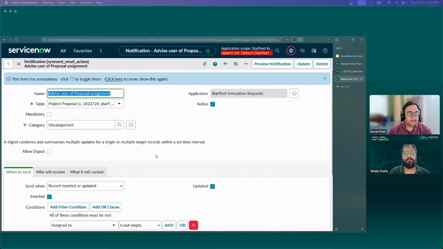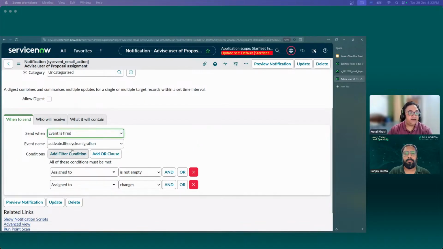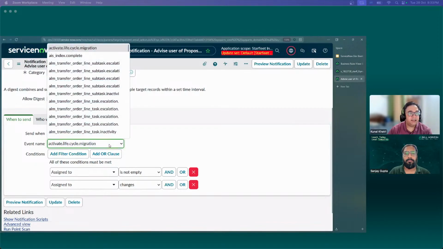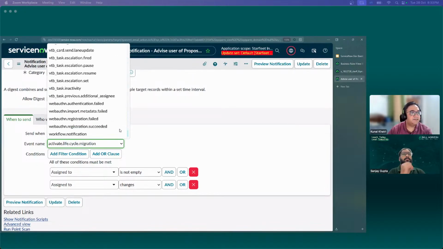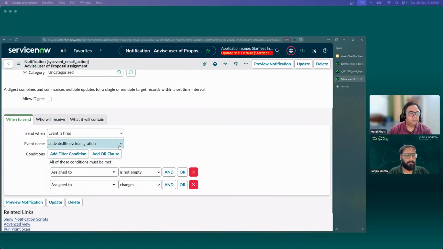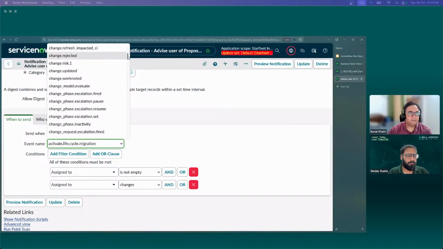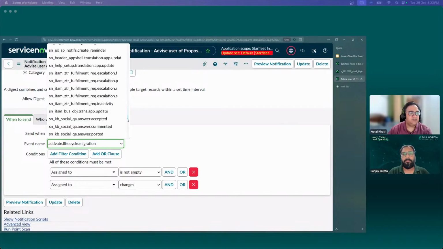And coming to notification, in place of record inserted or updated, we would say an event is fired. And we will now search for the event that we have. It starts with X. Oh, we don't have an option to search. Why can I not find that here?